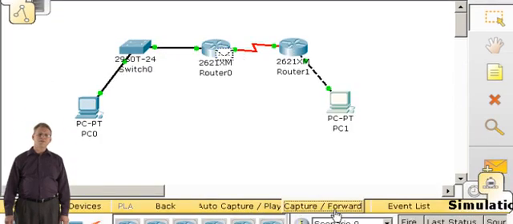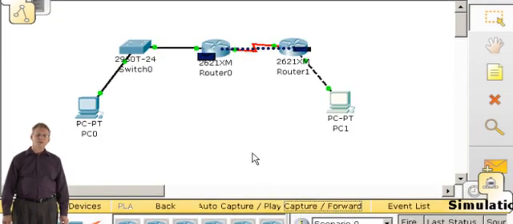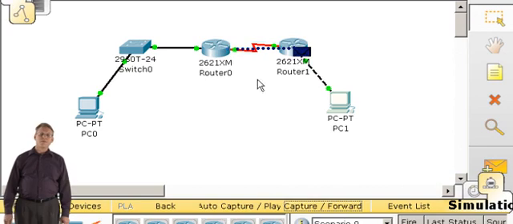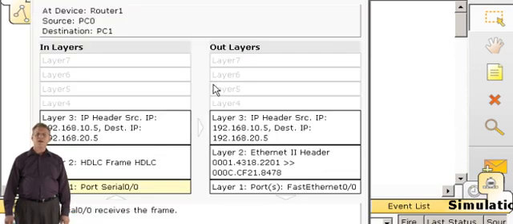We move forward to the next router and open this packet. It'll look very similar to the previous packet, except we're switching the layer 2 from HDLC over to the MAC address for the final delivery. And again, notice that the IP addresses haven't changed. Source and destination IPs remain the same throughout the entire network.